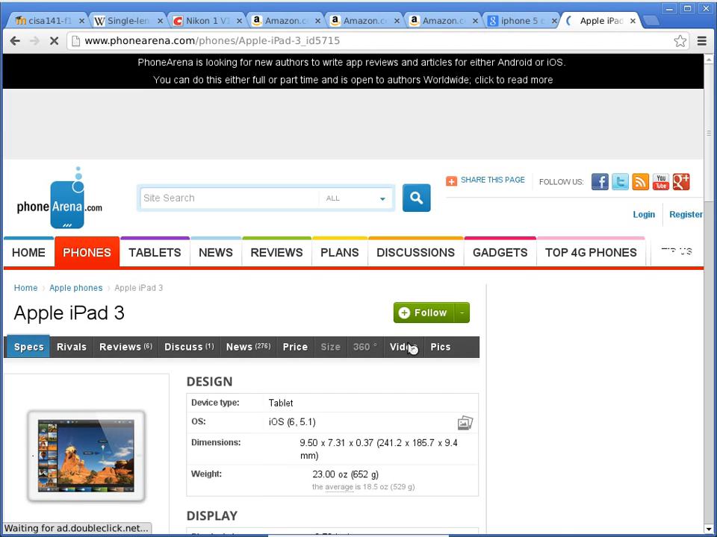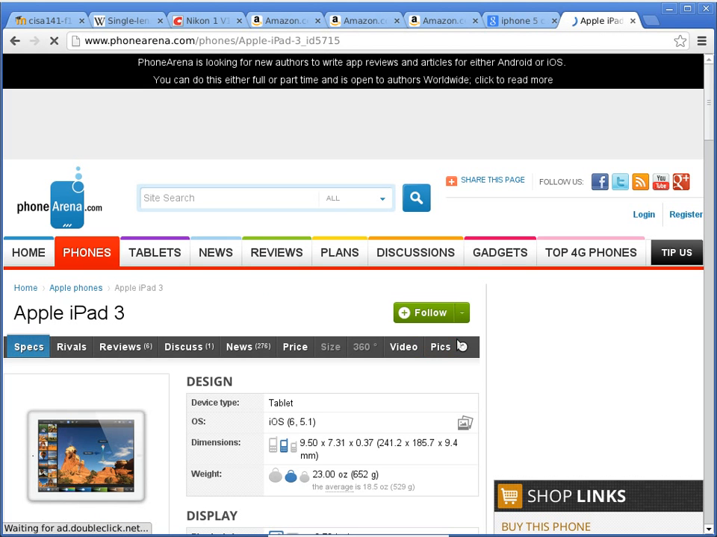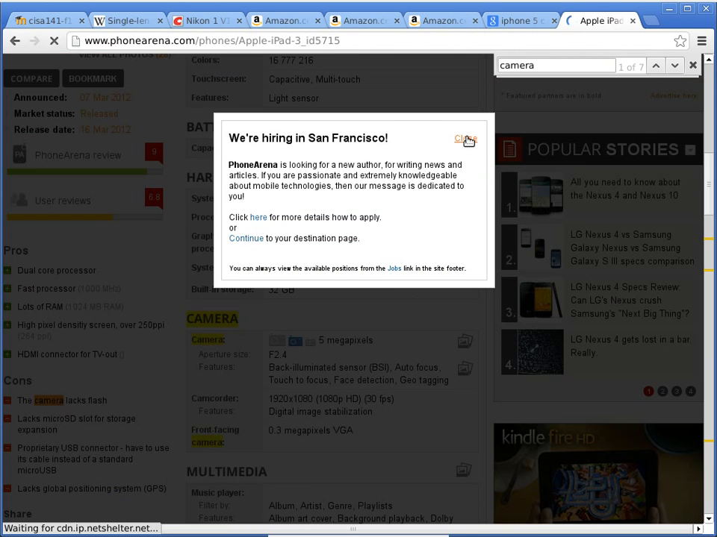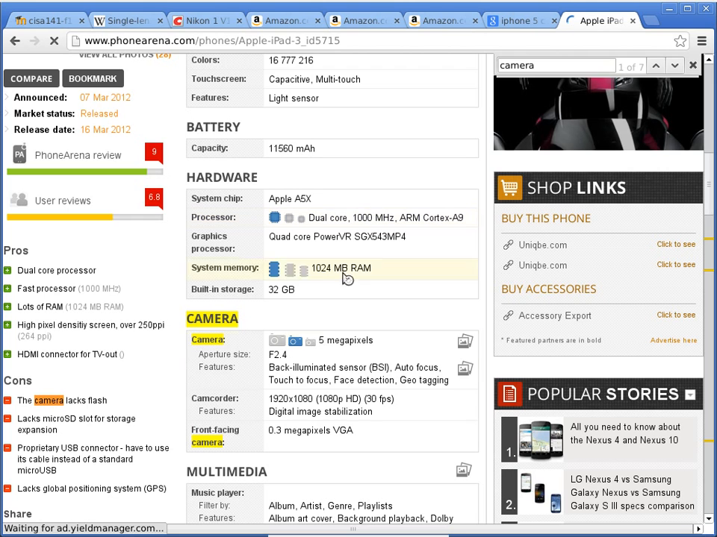Specs, and we'll look for... Okay, so the camera has an aperture of f2.4. That's a really good aperture. The maximum aperture is respectable. It has a resolution of 5 megapixels, which is good enough for prints up to maybe 11 by 14. That would still be okay, but I wouldn't do poster size prints from 5 megapixels.